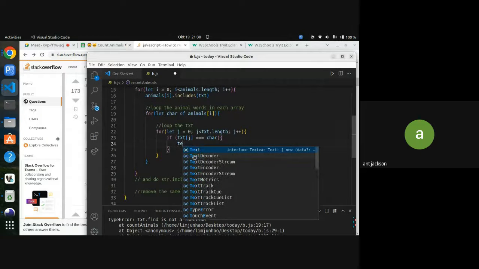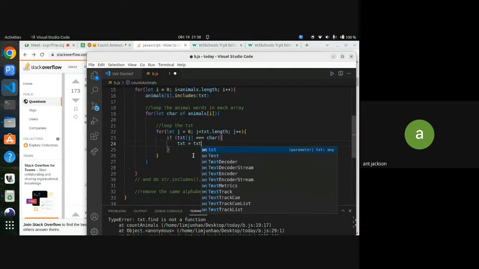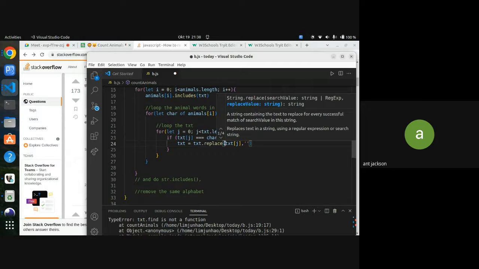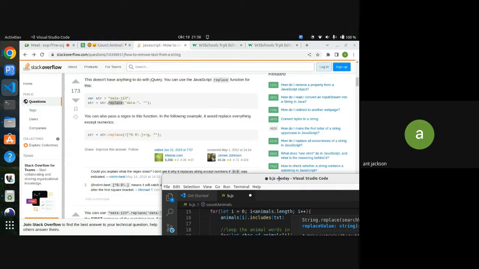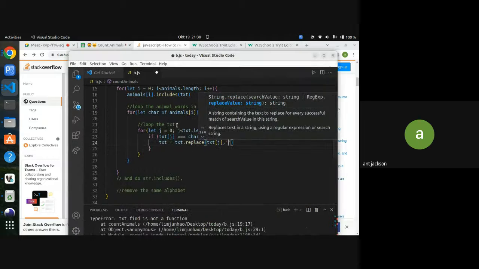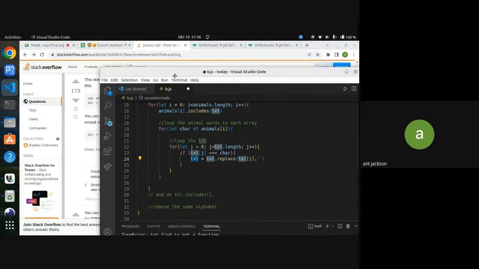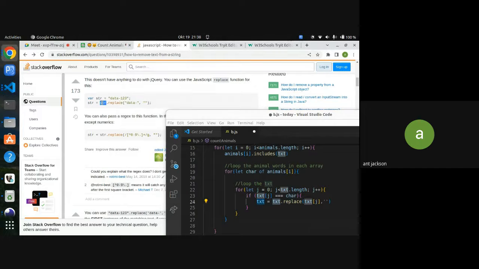TST is equal TST dot replace the particular, with what? With a brand. It's okay. And then we have to do what? Keep looping it. Your parameter is an array, right? It's a string, this one? Yeah. String, is it okay? Yeah, because this is string also.